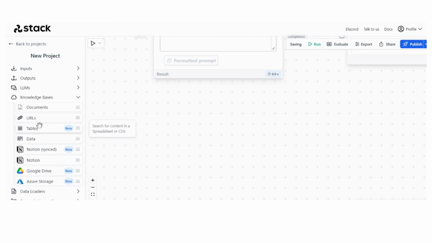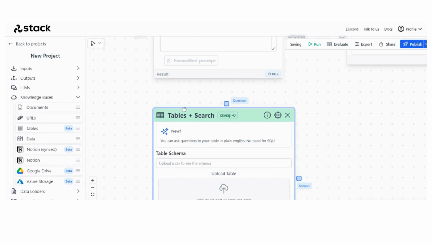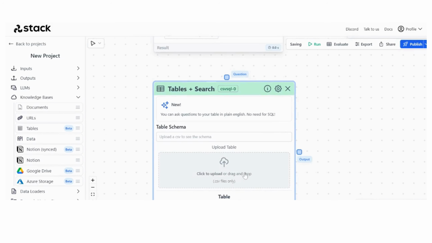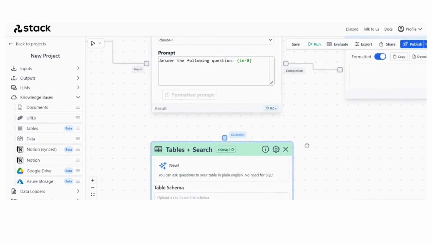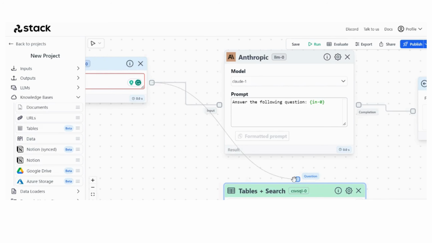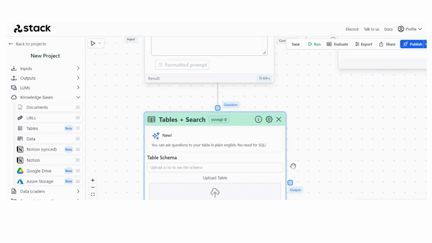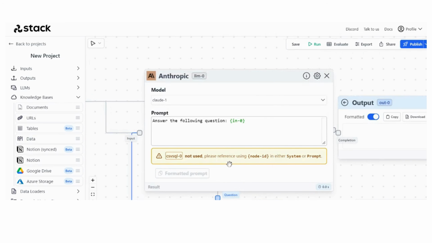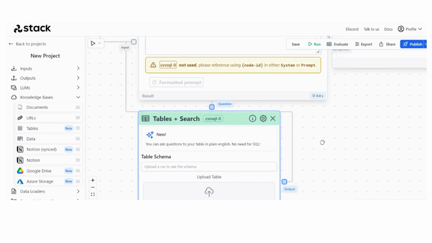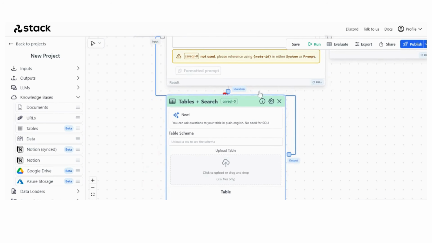The next really powerful knowledge base is tables, which is a CSV file. Just upload your CSV file, connect your question, which is your input, and give it to an LLM to take care of whatever question or analysis you want to have on your CSV file.